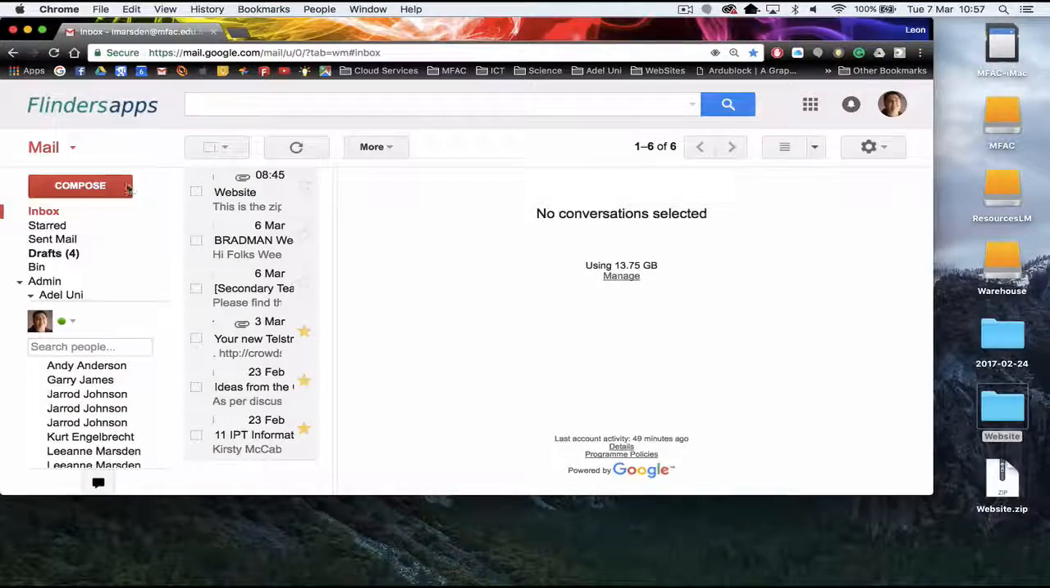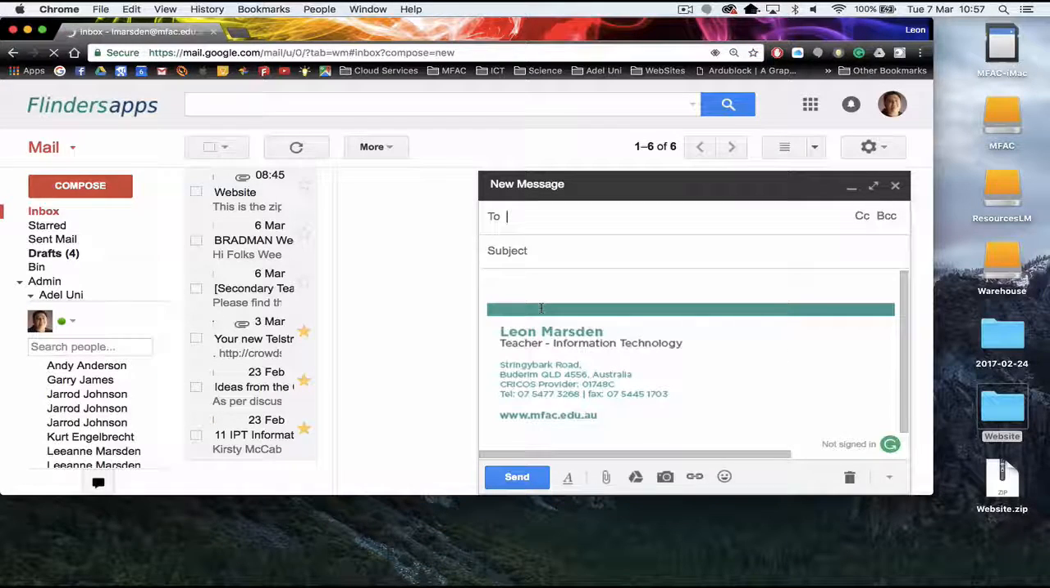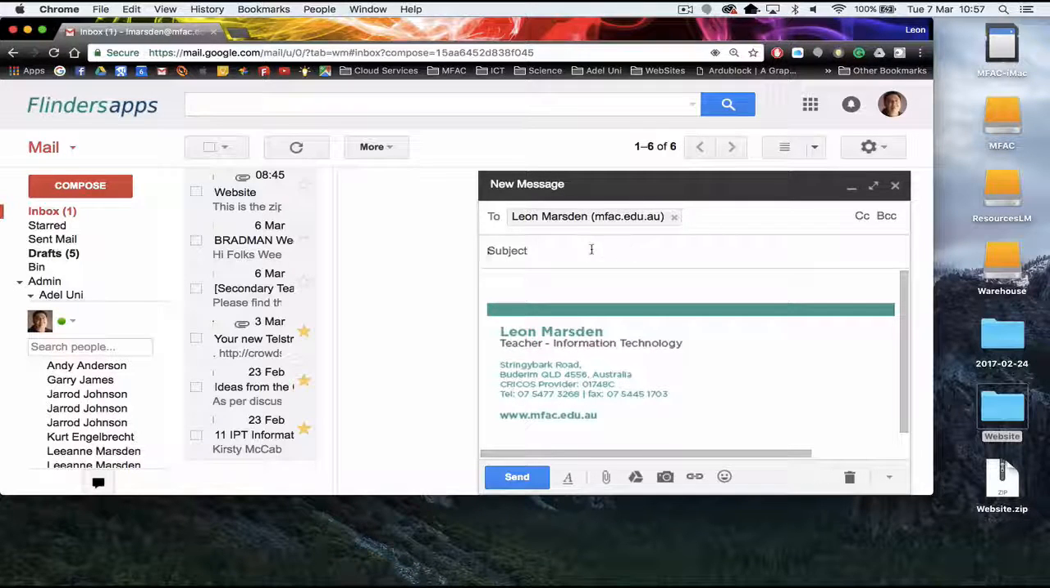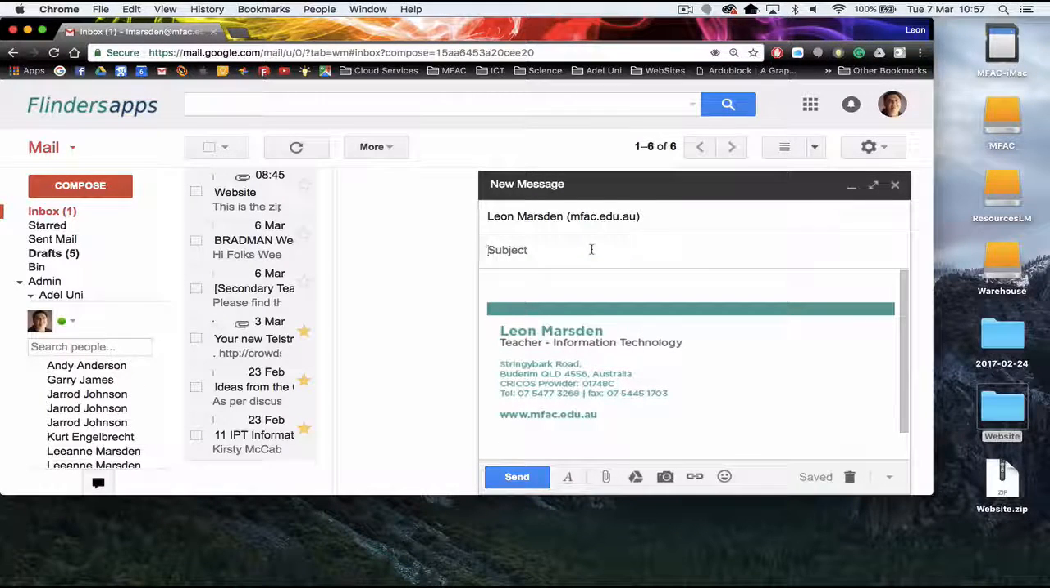Now to send this file, we're going to click on Compose, put in your teacher's email address. In this case, I'm sending it to myself at lmarsden@matthewflinders.edu.au, and then you can put in here year level, and then whatever that is, and then you can put website files as zip folder. So that way I know what type of item I'm receiving and that it is intentionally a zip folder.